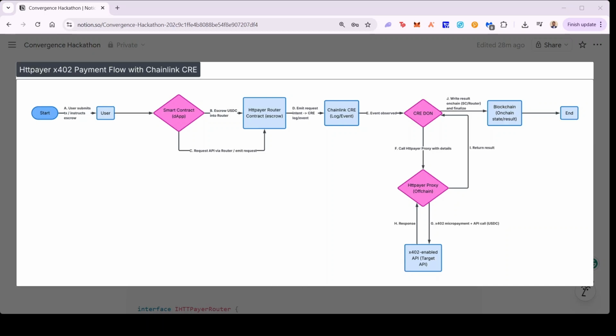Smart contracts can't make HTTP calls, and they definitely can't pay for them. But we've designed a system where they can do both autonomously. For context, the X402 protocol is a framework designed by Coinbase that allows APIs to be accessed using stablecoins sent through HTTP, eliminating the need for API keys.